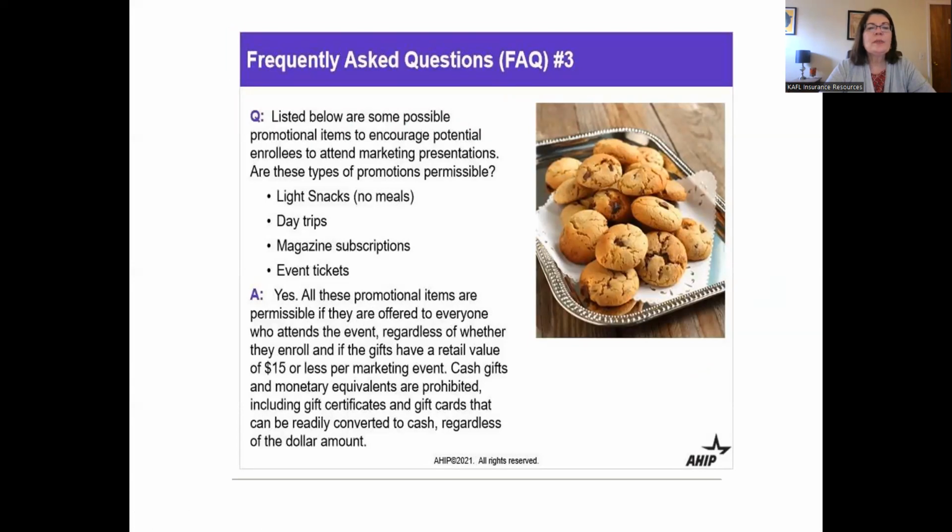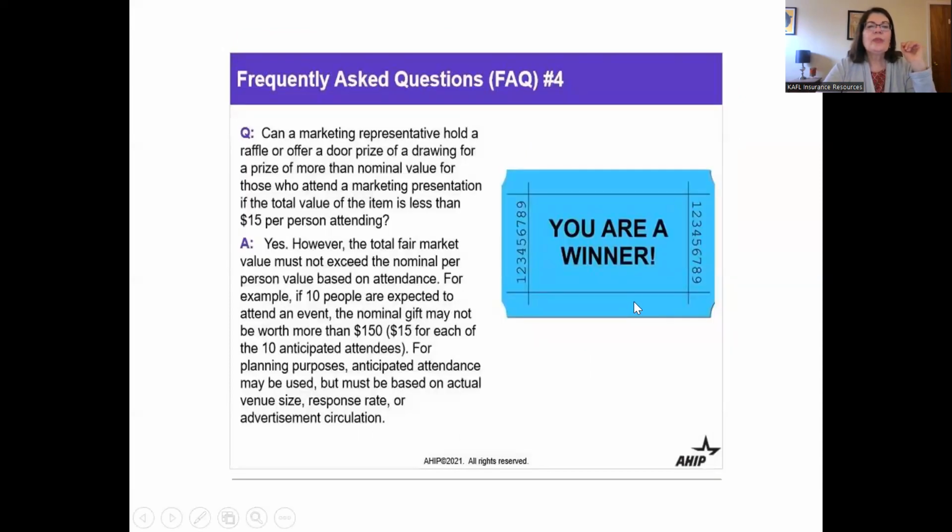Possible promotional items that you can give: all of these, if they're offered to everyone. You can't say, I'm going to give you this ticket, but not you. It's got to be offered to everybody. The gifts have a retail value of $15 or less per marketing event. Can't do cash gifts. A raffle or door prize, yes, but the total value can't exceed the limit, and this is kind of my band situation that we talked about earlier.